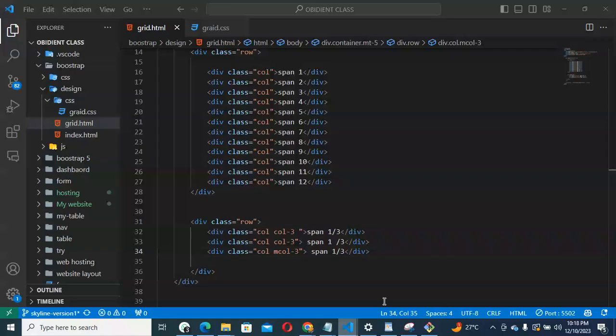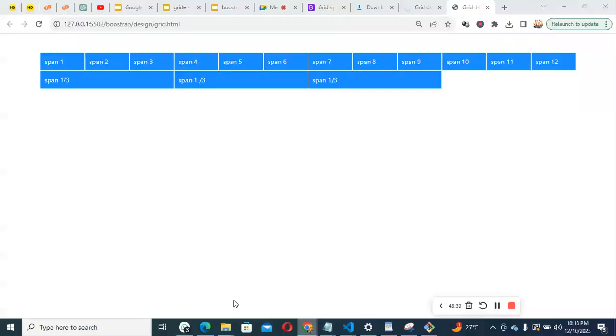Let's check the last one. I'm not sure it's 3. Okay, column 3. So notice that we have 1 2 3. So when you say span over this, don't get confused. It's saying 1 over what? 3. 1 over what? 3.